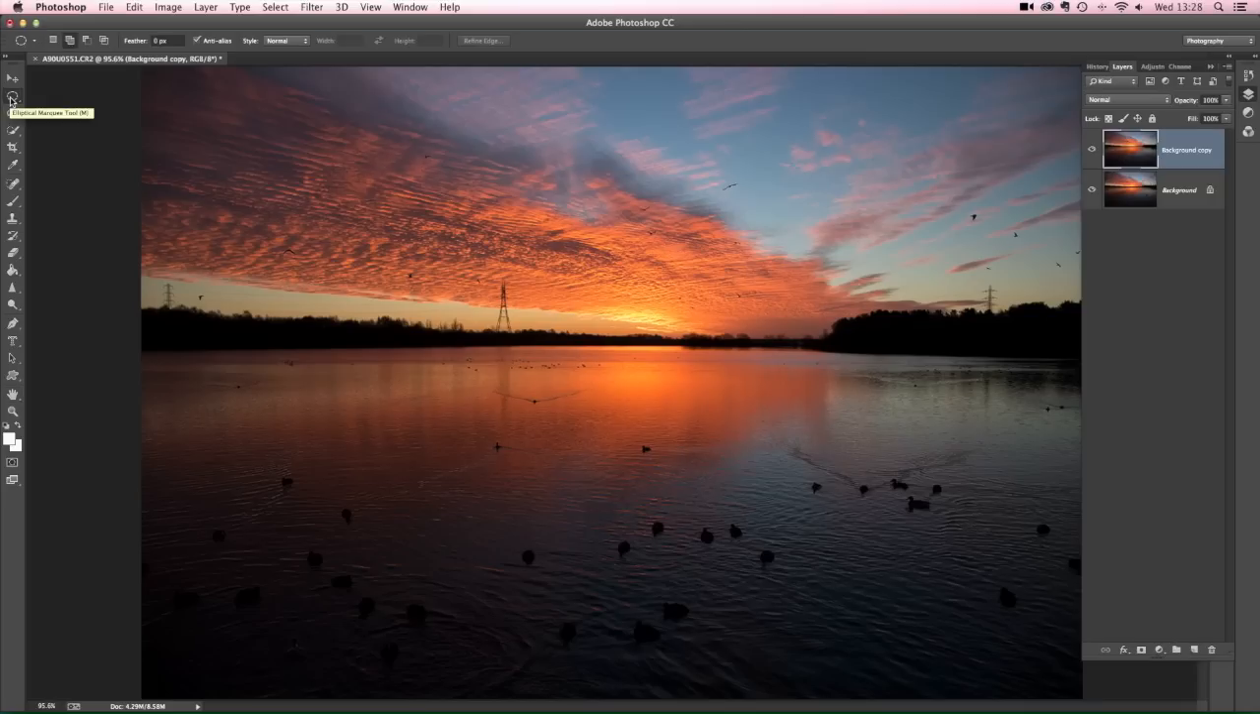Next, we need the elliptical marquee tool, which is located on the left. I'm going to draw an ellipse by holding down the mouse and dragging, and if I hold down the shift key whilst I'm doing that, you'll see that I'll get a true circle. So something like that. I want to select the area I want to use for the actual sphere that I'm going to create.